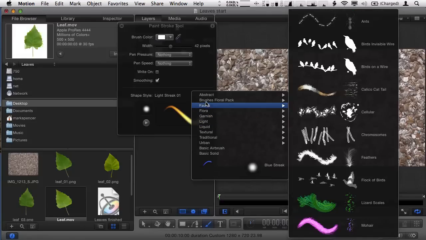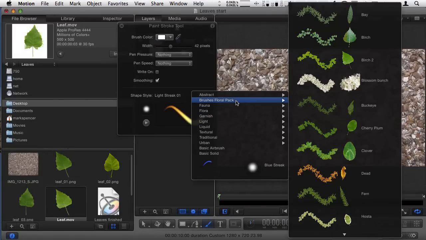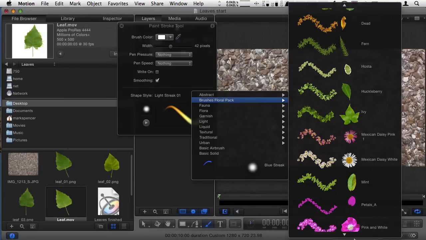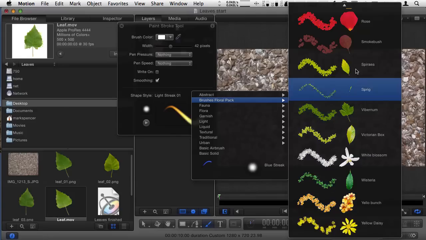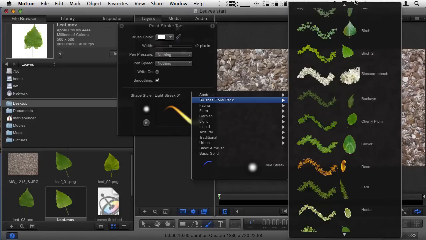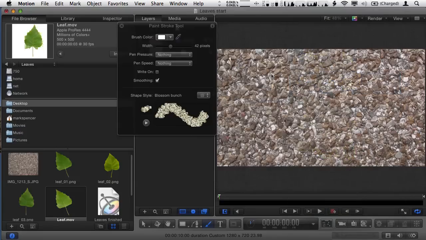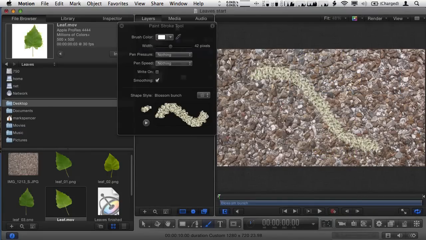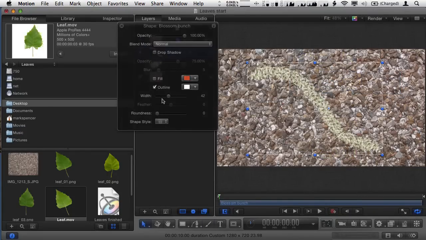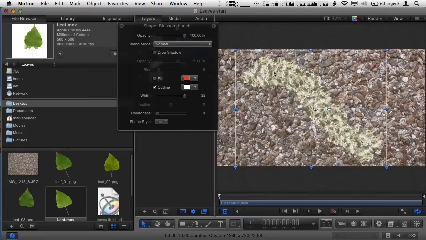Well, for instance, this thing called Brushes Floral Pack is something that I made, that is part of the shapes tutorial that we ship with it. You can also buy it independently, but it includes all of these different leaves and flowers from around Northern California. And I want to show how I made these. So you can select one of these and then actually paint with those leaves or flowers. Which is really cool. And there's really a bunch of blossoms there.